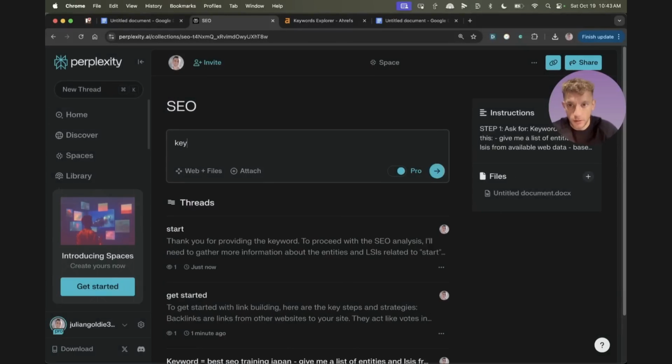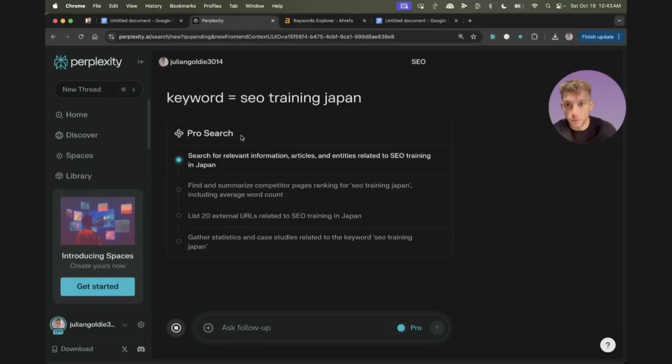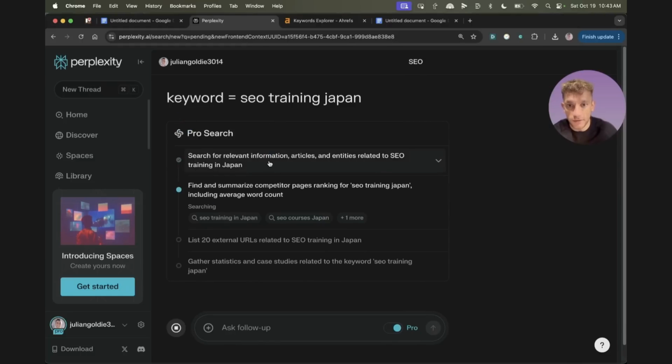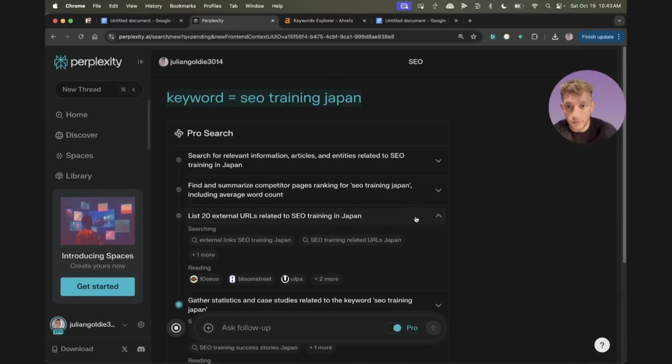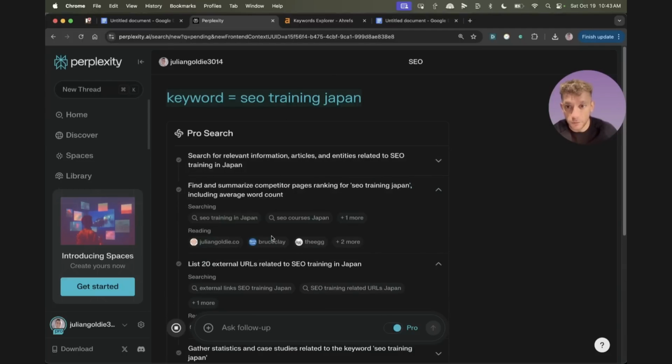So if I go in here and I'm like, right, keyword equals SEO training Japan, what it's going to do is it's going to do a pro search for relevant entities, LSIs, keywords, etc. related to my niche, right? It's already looked at relevant external URLs and also compared to pages.